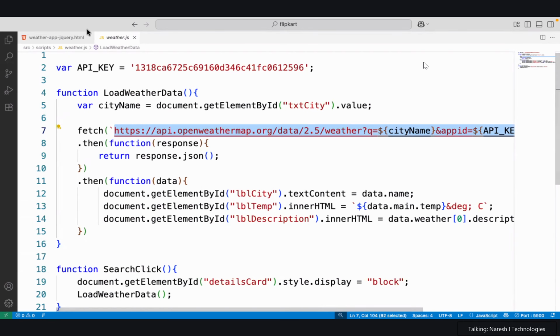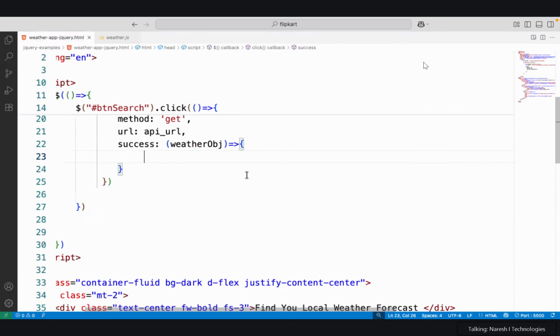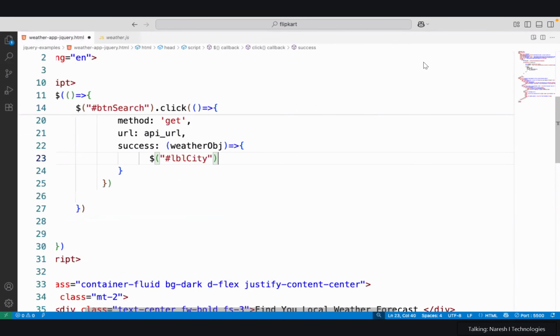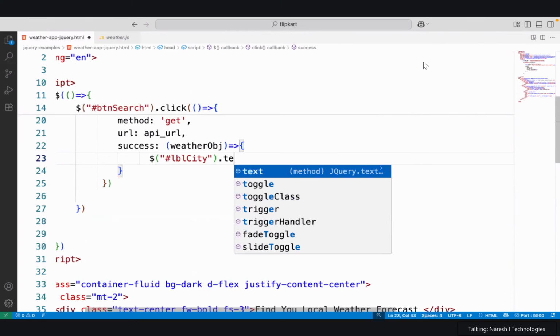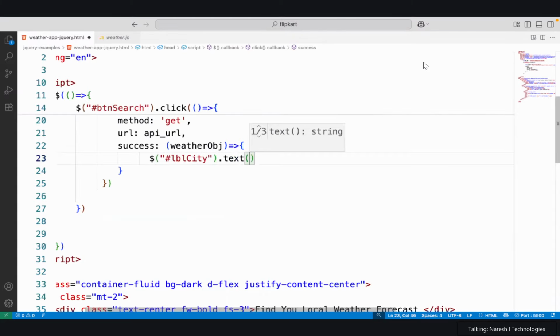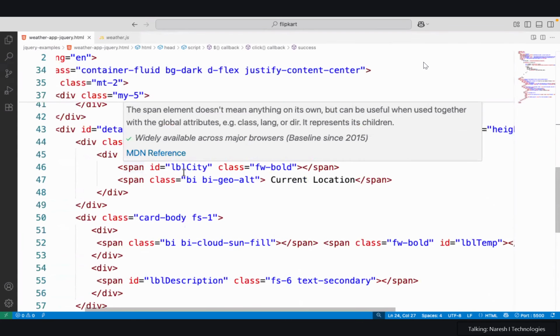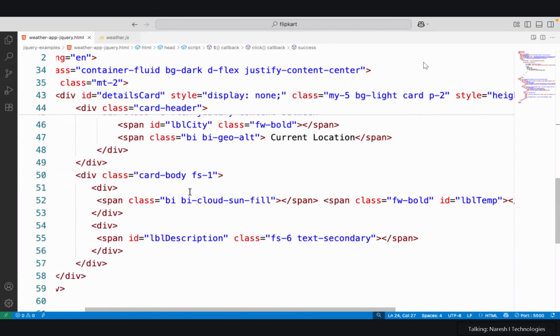Na? That means here what we have to do. So we have to use dollar hash. What is it? LBL city dot. In that we want to display text. Text will come from where? You can directly get from city name you entered in text box. Am I right? You can get that, or you can get from where? Weather object dot what? Name. It will get that name. Okay, what is the next one? LBL city is okay. What is the next one?